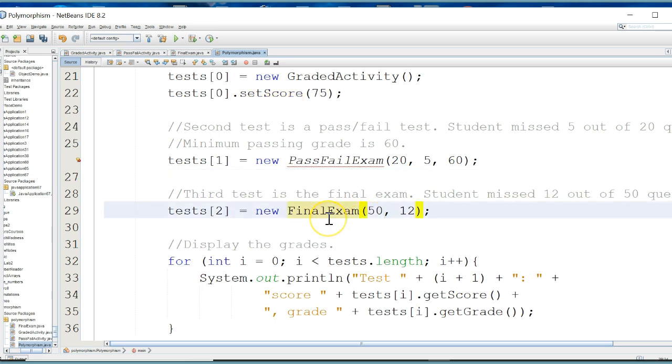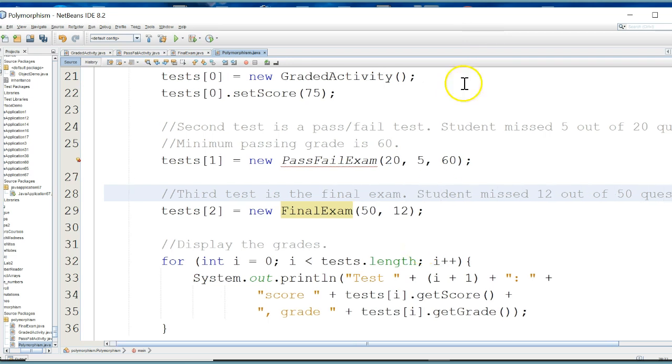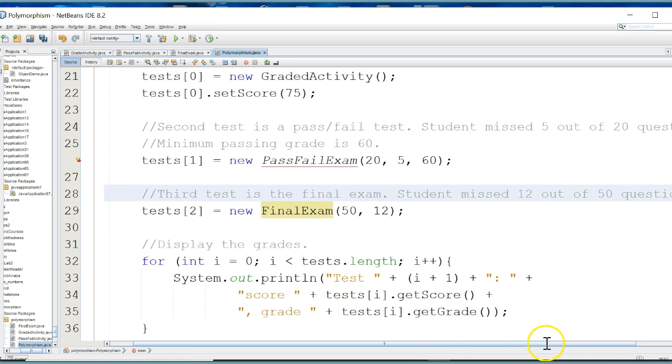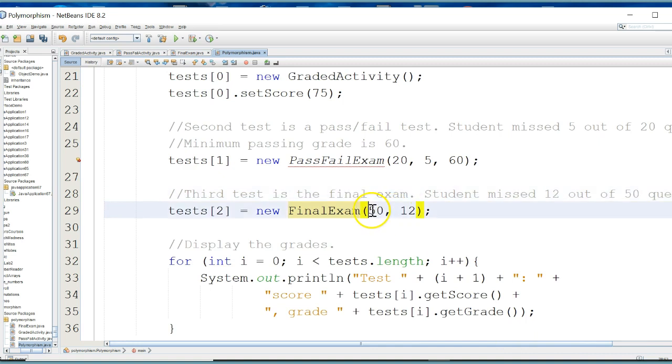And then down here, test at position 2. So that means for the third graded thing they did, it was the final exam. And for this final exam, there were 50 questions, and the student missed 12 of them. 12 questions missed. So here's now test at position 2, and that's a new final exam object. And here are its arguments to the constructor, 50 and 12.